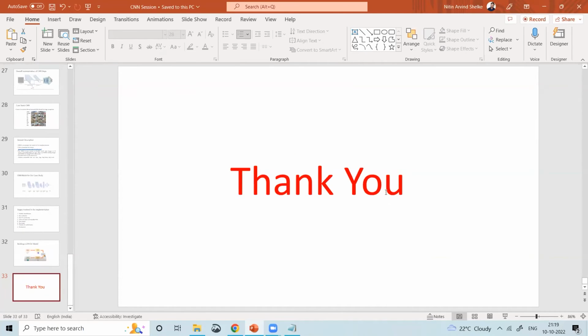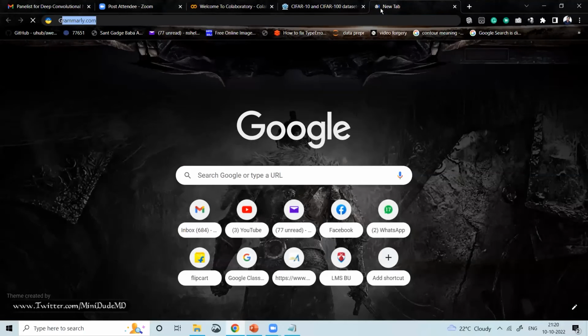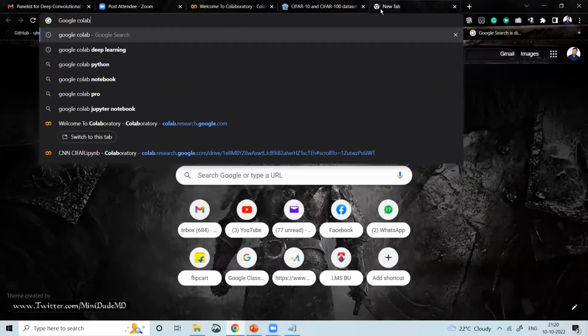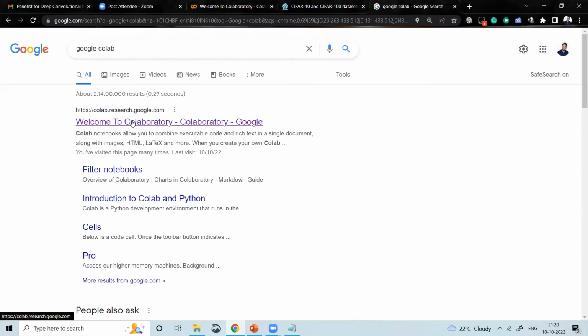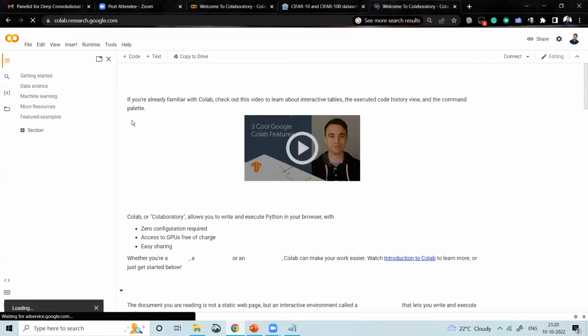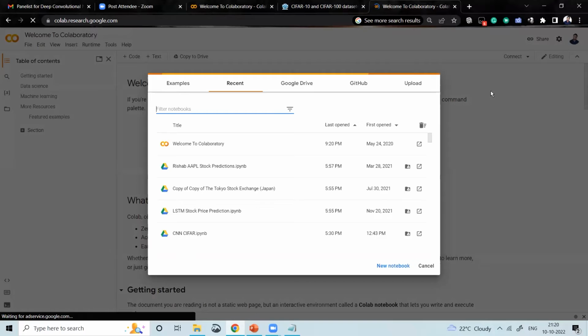Now let's go for the implementation part. To implement this, I'm going to use Google Colab. Google Colab is an online platform that you can use to work with deep learning and machine learning related things. It automatically opens with your Gmail ID, Google ID. So I'm going to create a new notebook.